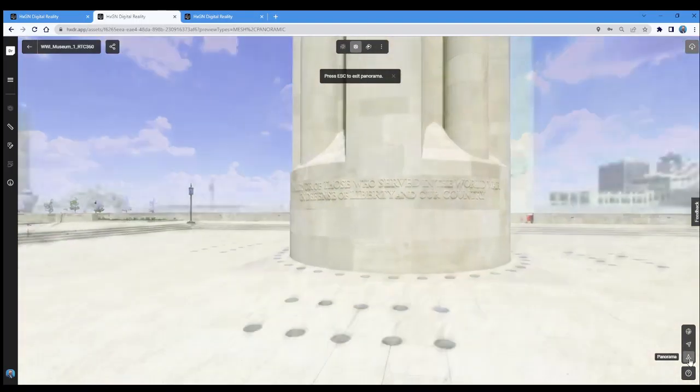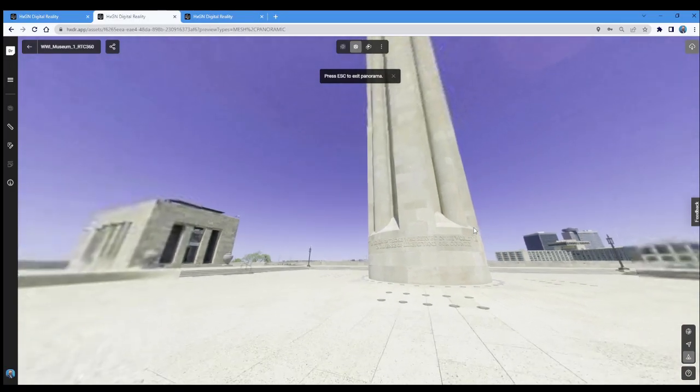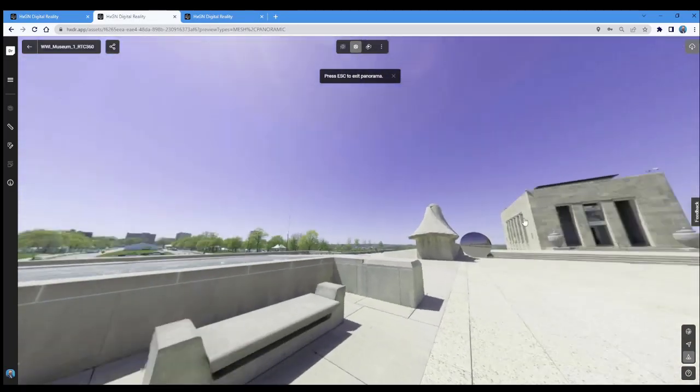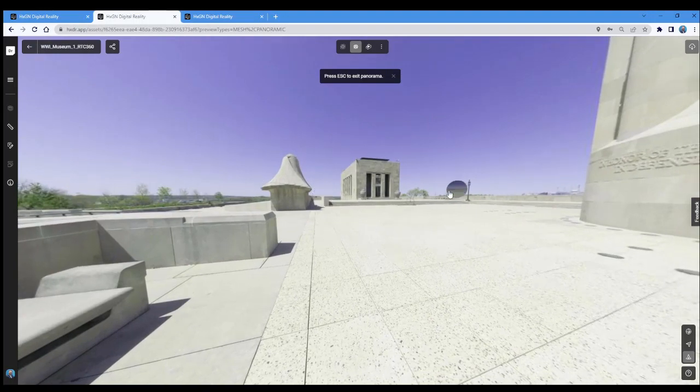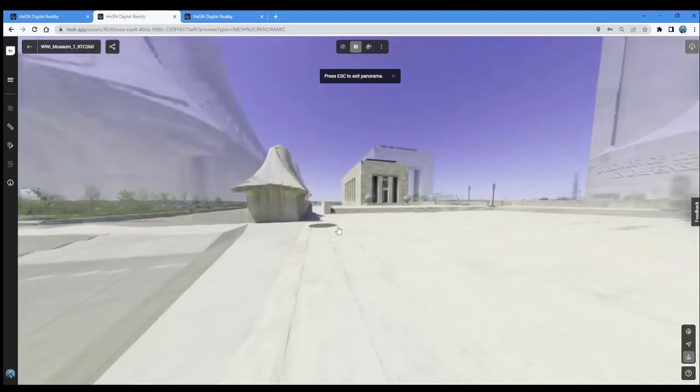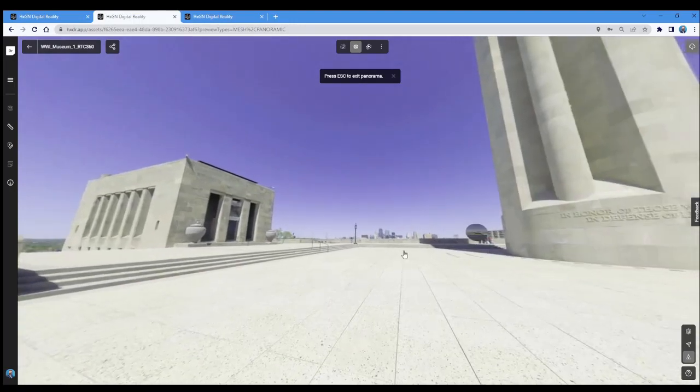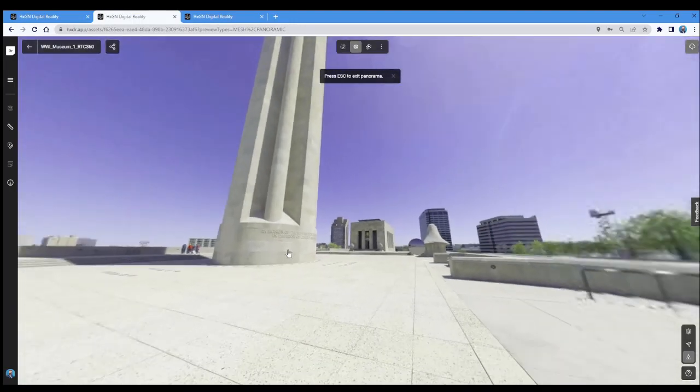So if I click panorama, that will now jump to the nearest set of photography, and that will load that in and stream that in. And you can see, as I'm moving around, the other panoramas which we can jump to. So if I just click here, that'll take us to the next nearest panorama, really nice and smooth, and we can navigate and view that data.